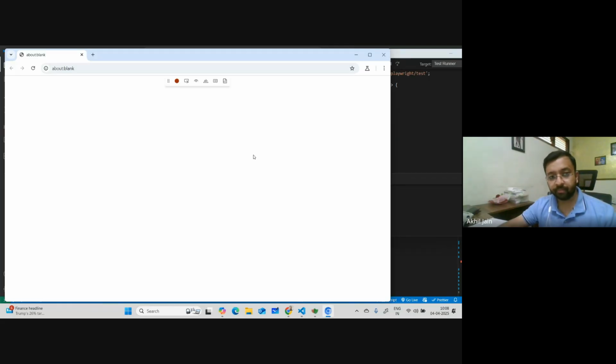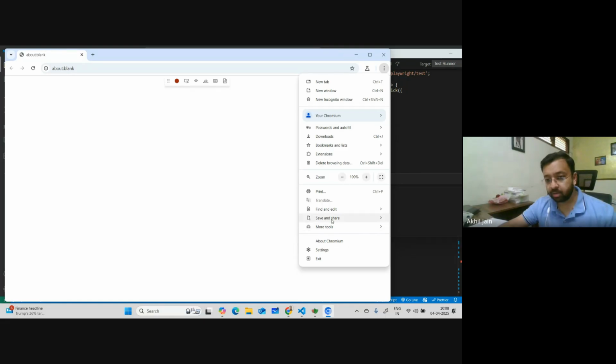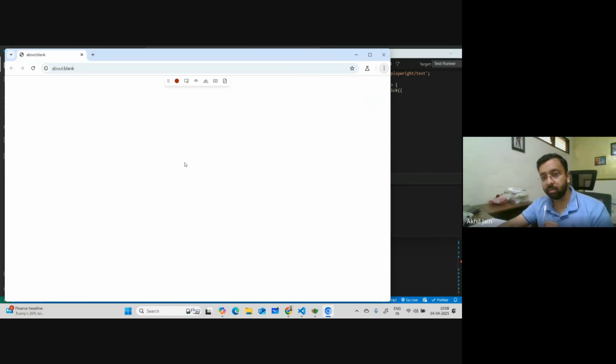Let's see which browser it opened up. I hope it will not get closed. This is a Chromium, right? It's not a Chrome browser. So by default, if you open the code generator, it will open your Chromium browser, the browser which it has downloaded by itself for Playwright, coming from the Playwright ecosystem.